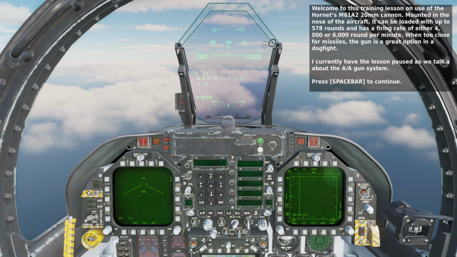I currently have the lesson paused as we talk about the AA gun system. Press spacebar to continue.